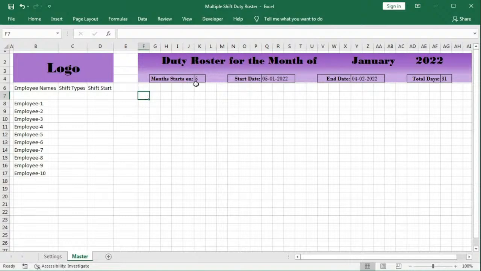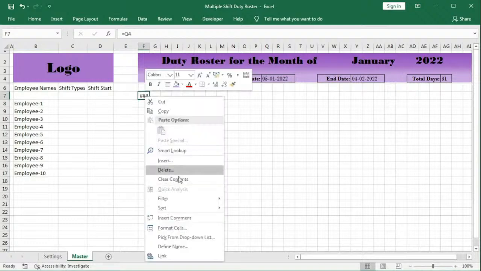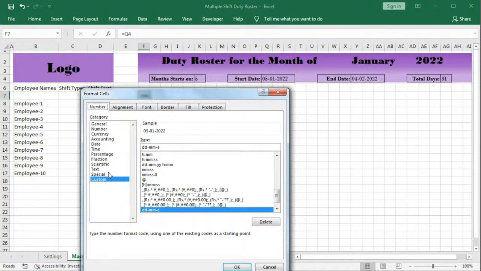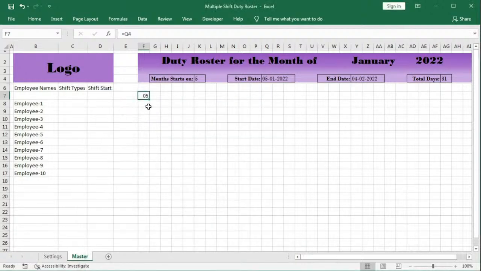So for this, the first date is 5th, so equal to this one. So we got the first date. Now format this, format number. Now here you just keep DD. Okay, so we got 5th.